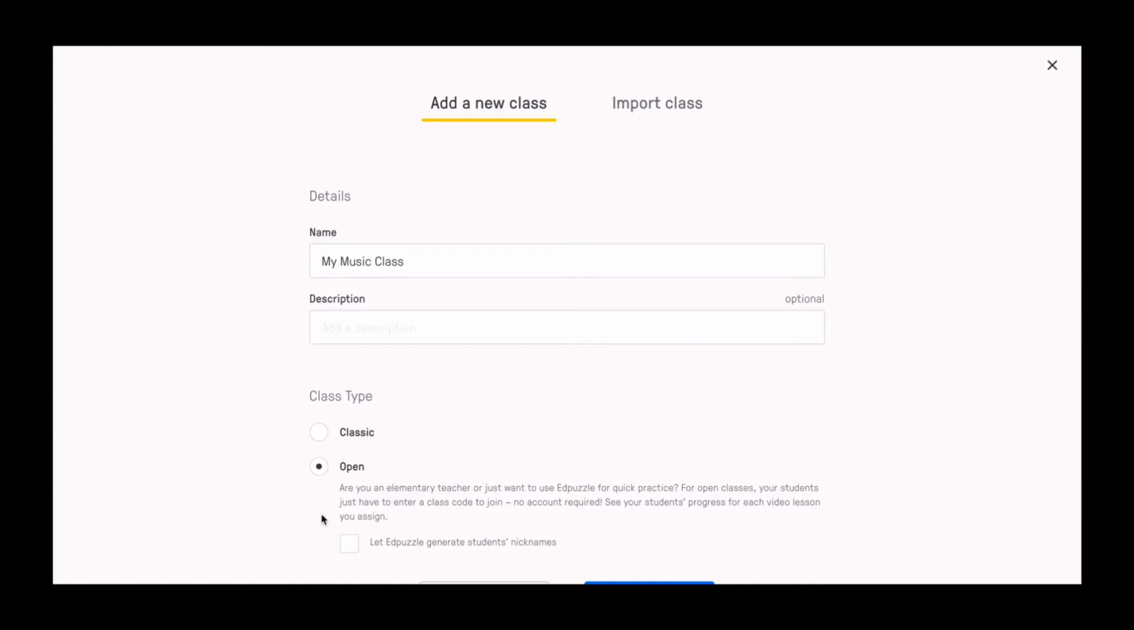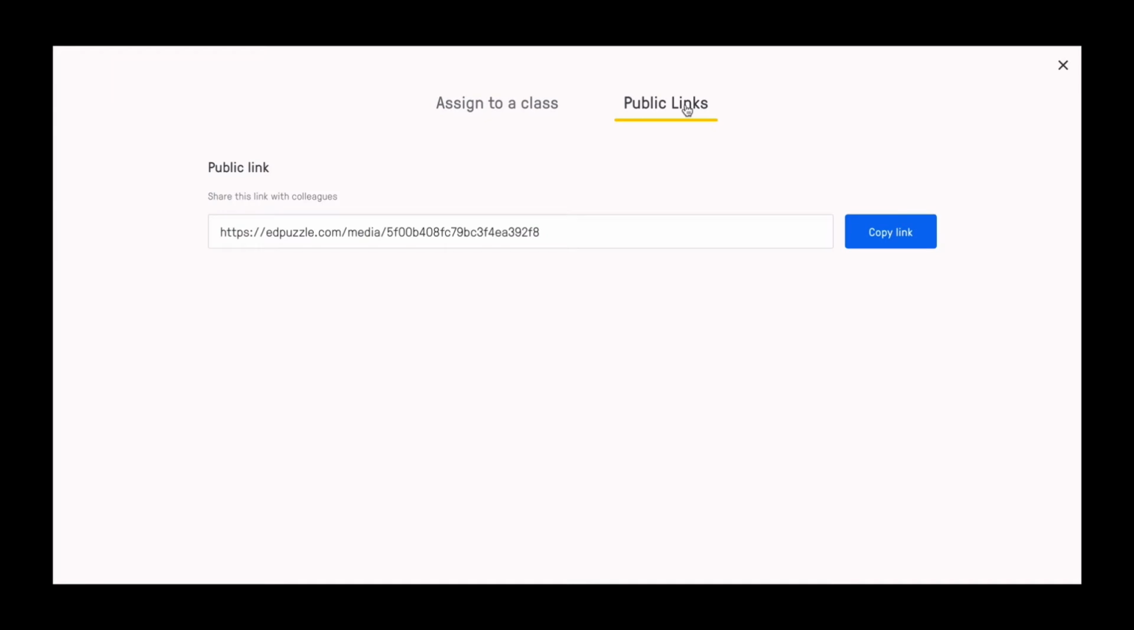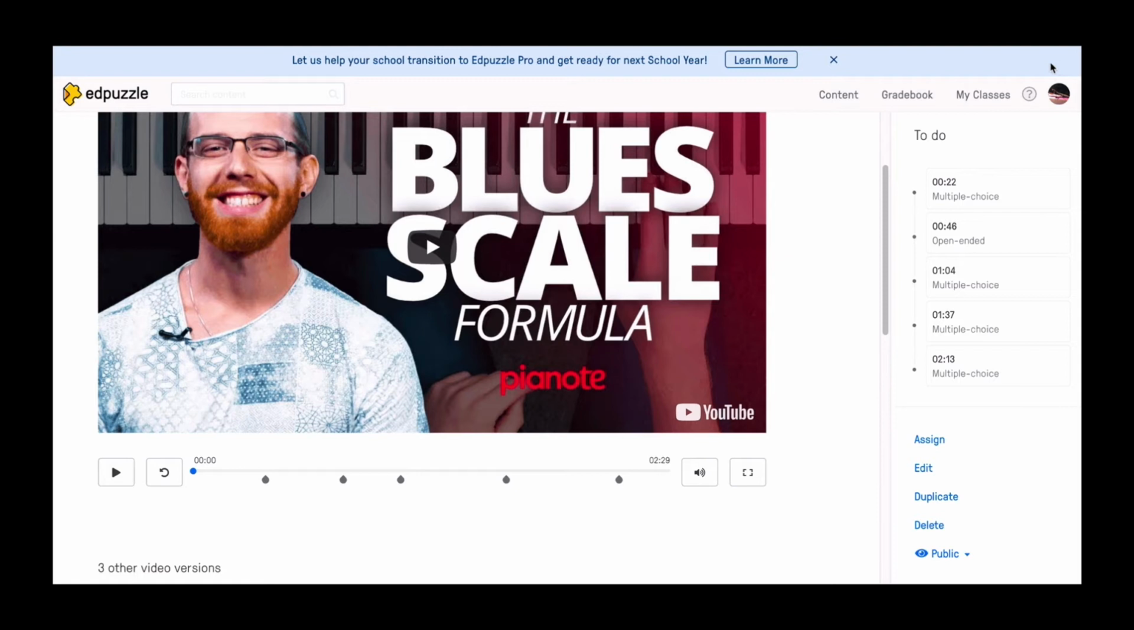And you, the teacher, can always come back to Edpuzzle and keep track of the students, because once they type in their name, it will appear in your class and it will show you what their progress is. I can click assign, or I can also just grab this public link right here. So there's a lot to experiment with here, but it is a really great tool for creating interactive video lessons.